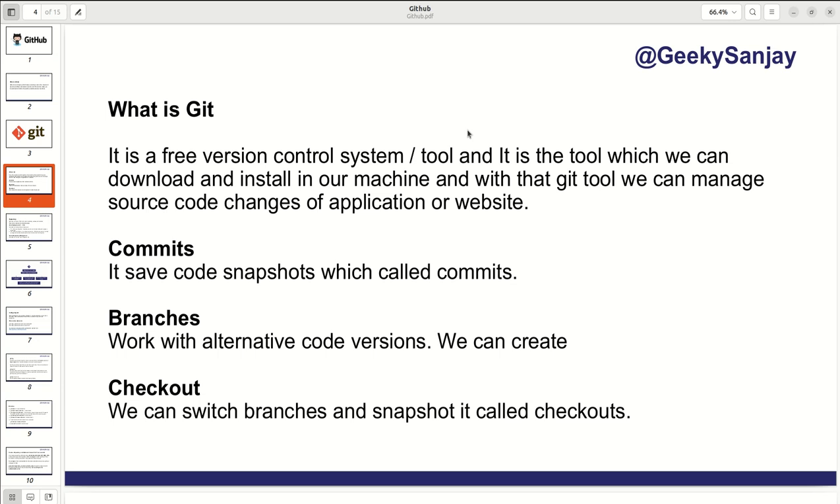So we will learn step by step. First word is commits. What are commits? Saved code snapshots are called commits. In simple language, it's like a simple save button. Whenever you are doing any work, at that time you save it. Okay. So the same thing is called commits here in Git, not GitHub. Git.